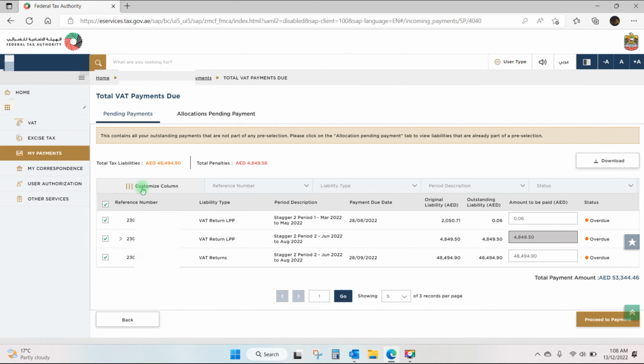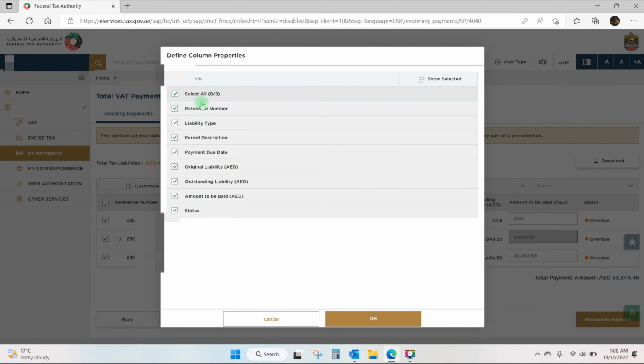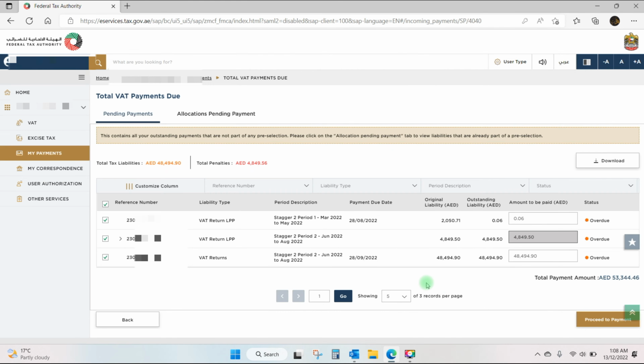You can customize these columns. So currently all columns are showing here. Currently in my case there are VAT liabilities due also and penalties due also. So you can see here liability type. If it is LPP, that is late payment penalty. If there is no LPP, it's showing simply VAT return. This means that is your VAT liability payable. So you have to select which of your liability you want to pay.